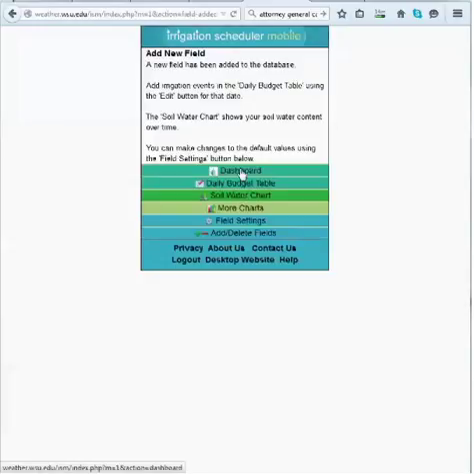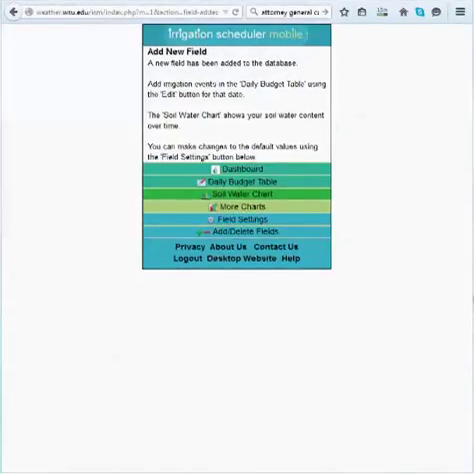Comes back with a confirmation that I've added a new field for my database, and tells me that I can add irrigation events by using the daily budget table, and I can look at the soil water content over time. If I needed to change anything about my field, I could use the field settings button. So let's start exploring the capabilities of this app.